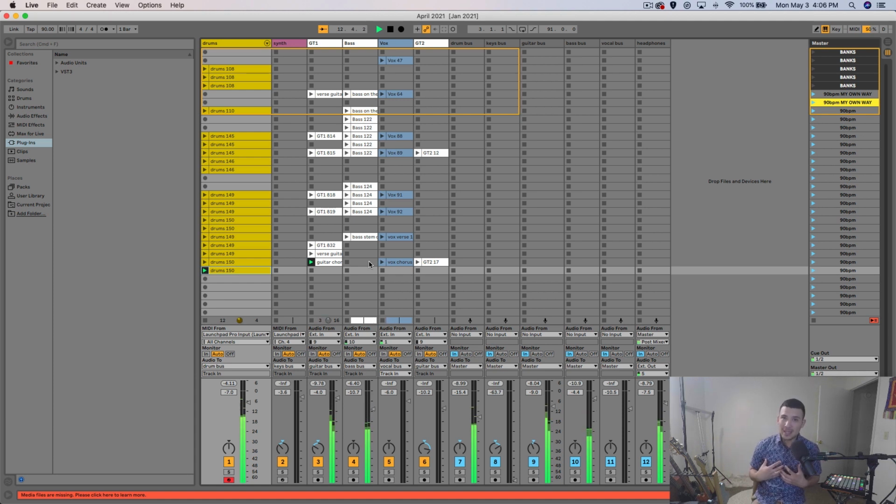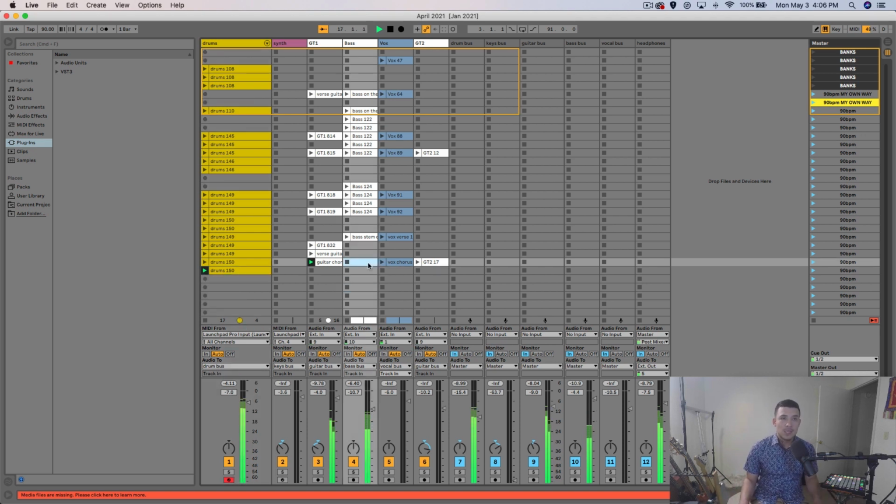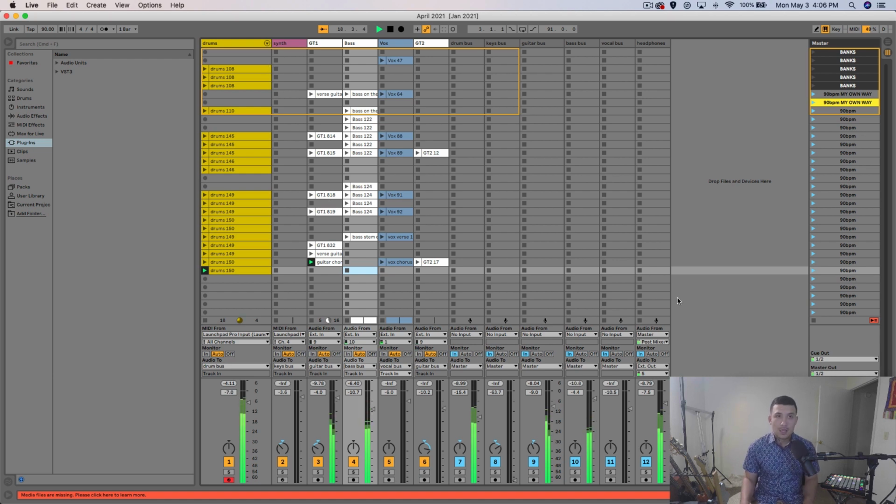So I'm by no means an Ableton expert. I have only been using it for 2-3 years. Before Ableton, I used Logic for 7 years or so. So there's a lot of differences. Ableton is a very linear system.